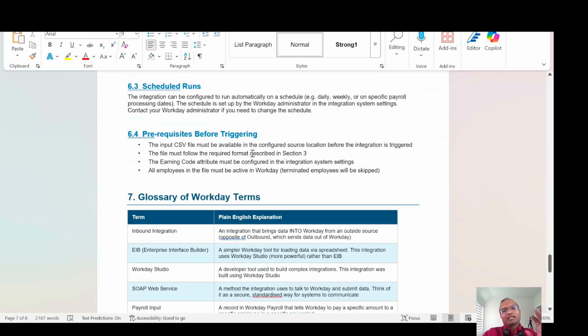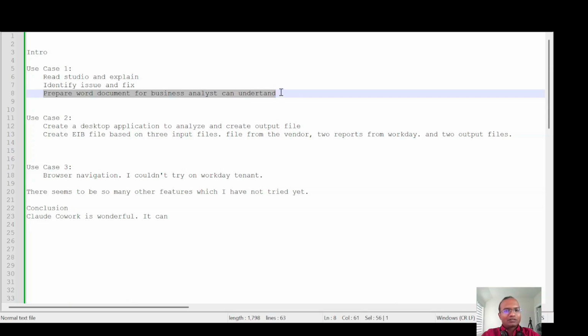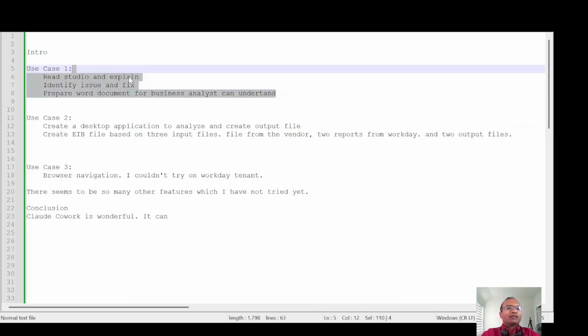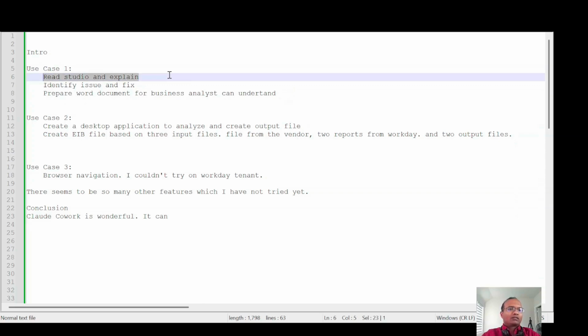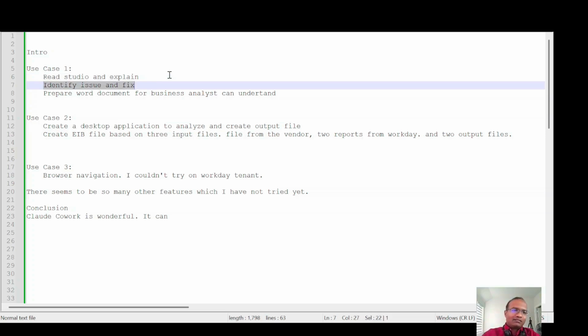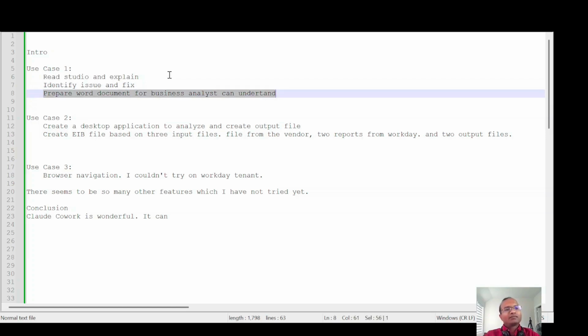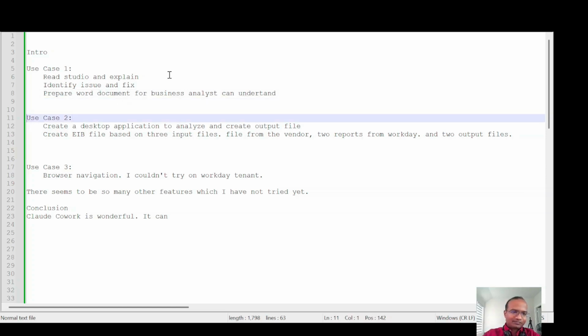A business analyst can understand this document to 80% or so, right? We can just use it as it is and share it with them. So that is the first use case. What did we do? We gave Claude Cowork access to a folder and asked it to read it and explain it to me. Then we asked it to identify some issues and fix them on the fly itself. And then we asked it to prepare a Word document for business analysts, right?